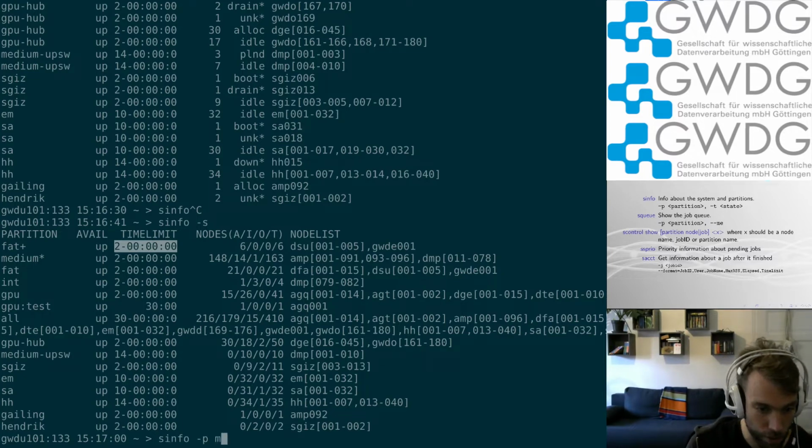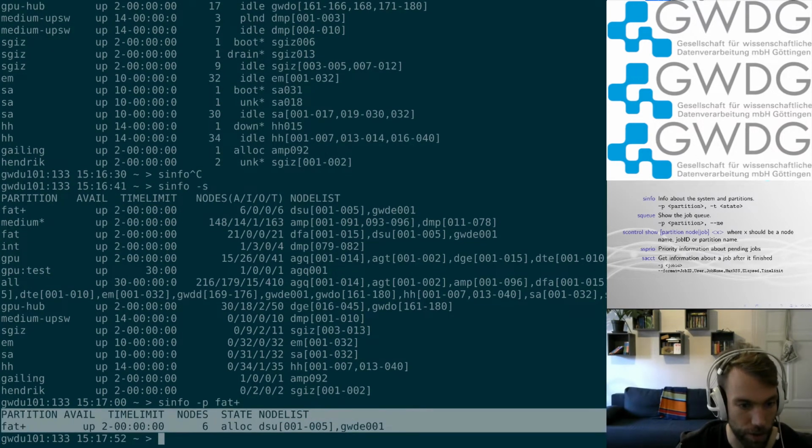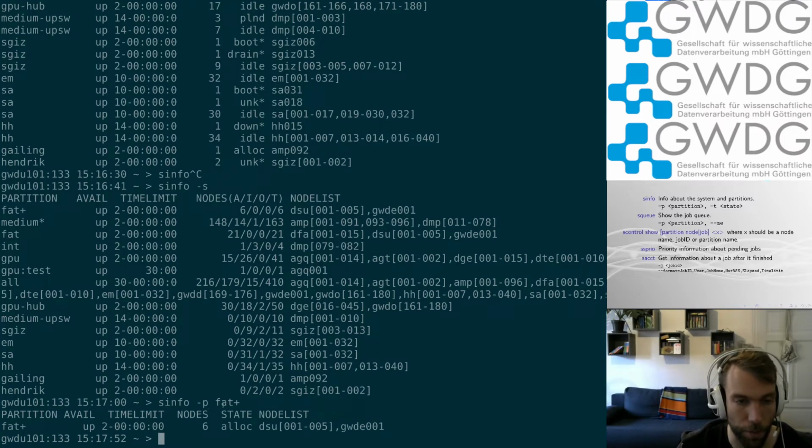You can also show the info about a specific partition. So let's say we want information about fat plus. We can see all the nodes in fat plus with -p for partition. Essentially the same is true for the next thing, squeue.